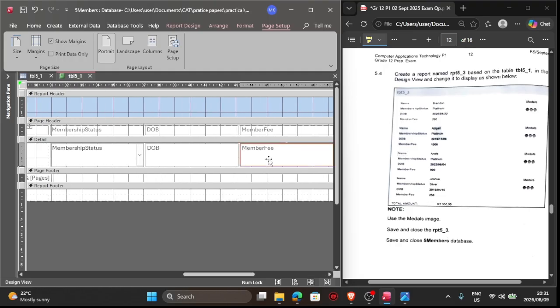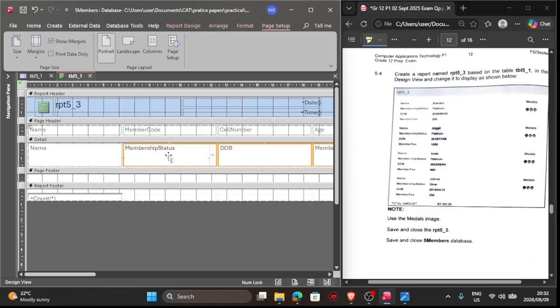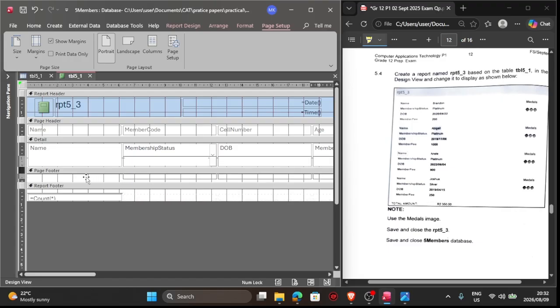So what we do is select all three of our fields over here, and then just drag them to the side. Come here. Done. Then all you have to do is make everything show up from top to bottom like this. So I can just click on membership and then take membership down a bit.